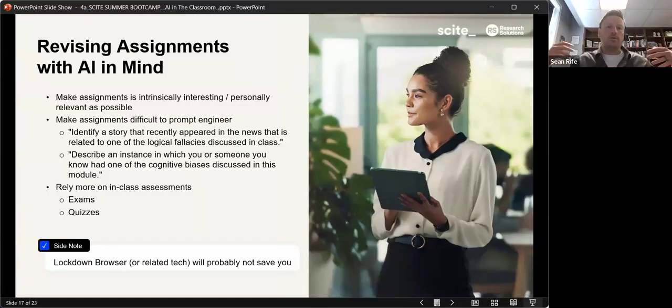So how can we respond in terms of out of class assignments, or in terms of what we're asking our students to do? Some of this, I think, will be stuff that you're already doing, or we're already trying to do. In a sense, the existence of AI has put us in the position of having more of an incentive to do things that we probably already want to do anyway, like making assignments as intrinsically interesting or personally relevant as possible.